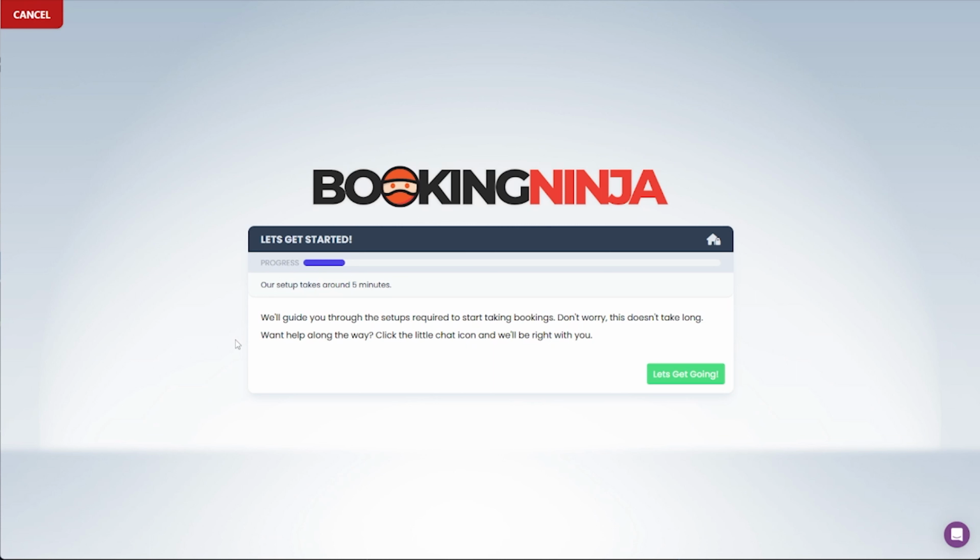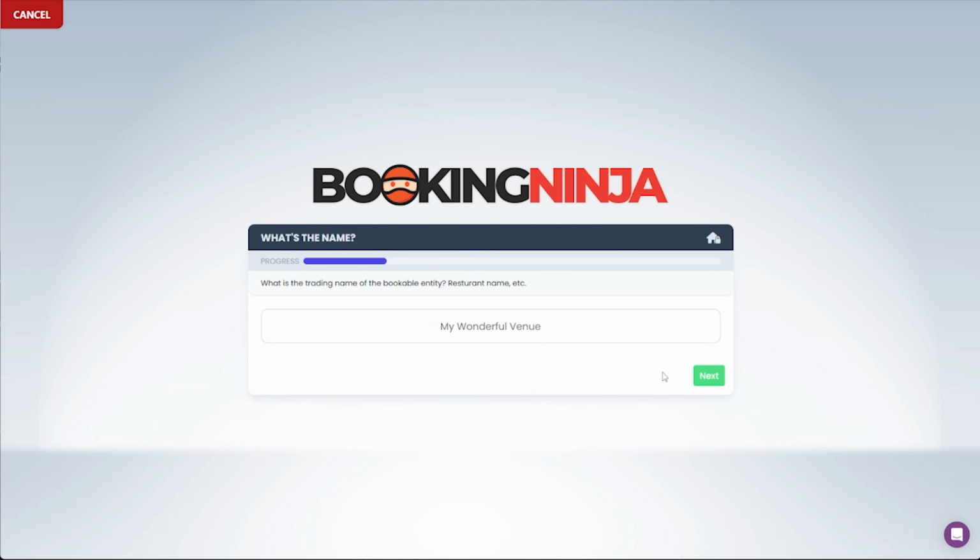Setup of BookingNinja is incredibly quick, and we'll actually show you that by going through the entire setup right now. So we'll click Let's Get Going, and the first option will be the name of your venue. In our case, we will call it My Demo Wonderville for some reason, and then we'll click Next.